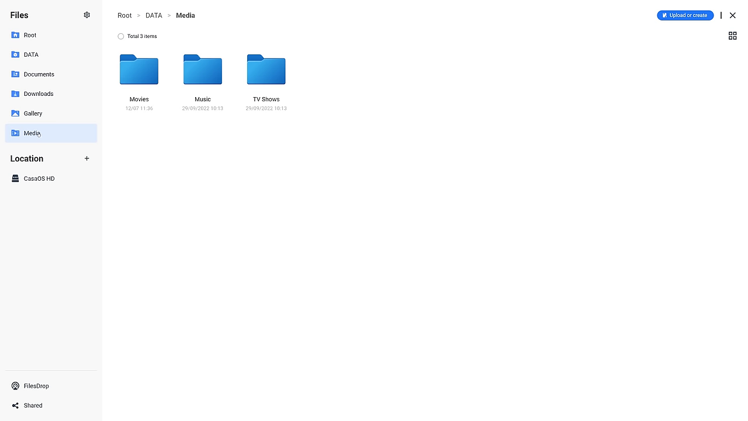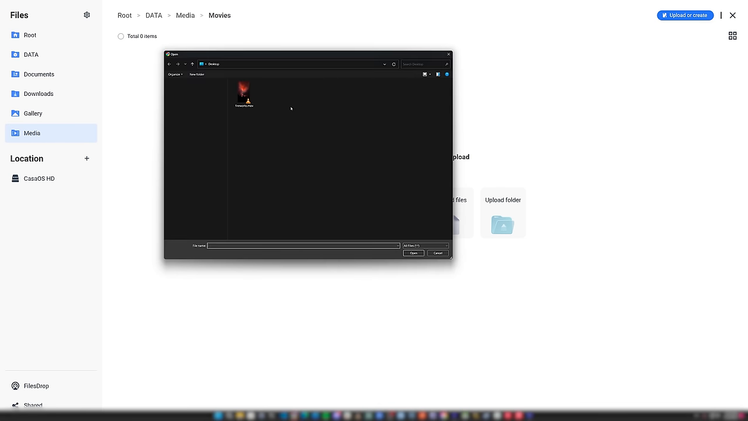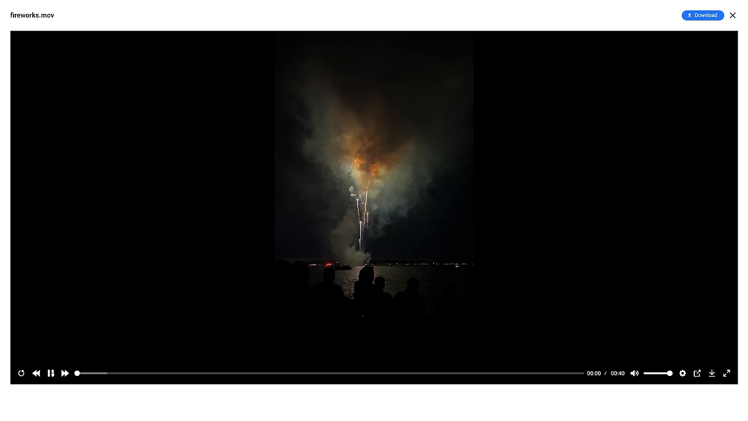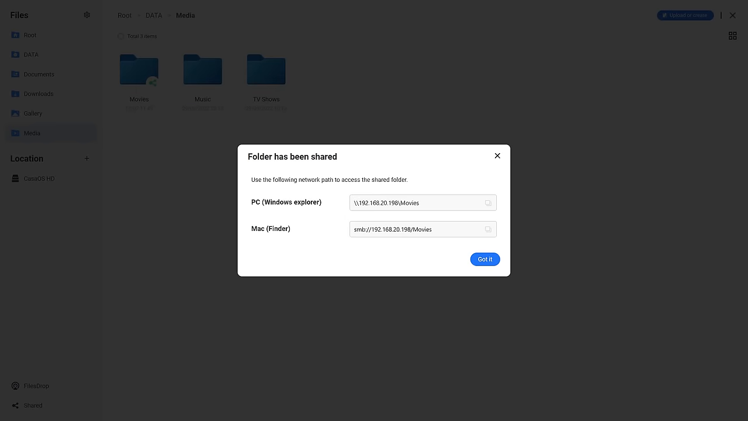Let's take a look. After launching the Files app, we can see a default storage location for our media and documents. And from here, we can upload, download, and manage files if we like. And it even has a built-in file previewer for different file types. If you want to share the file from here, you can simply share the folder from the menu, then open it from any machine on your local network. That has to be one of the simplest ways of sharing files I've ever seen.